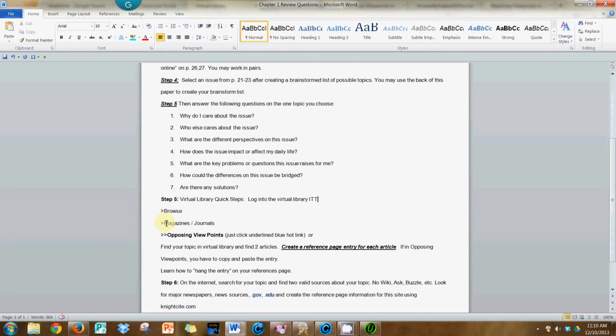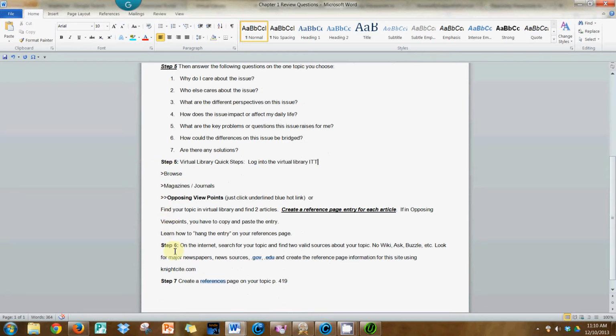Then we're going to emphasize steps 5, 6, and 7, which involve the virtual library from ITT and making a reference page. This sets down the groundwork for the rest of the semester, how a reference page is made, and some information about where to go best in the virtual library for the purposes of this class.